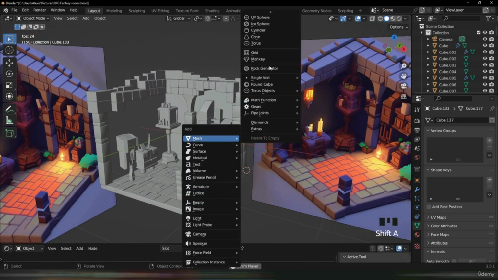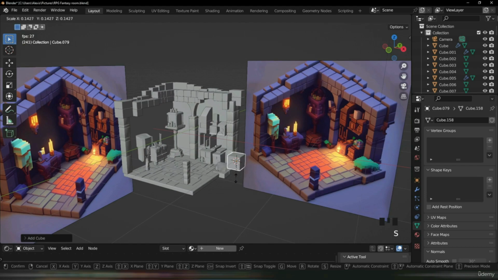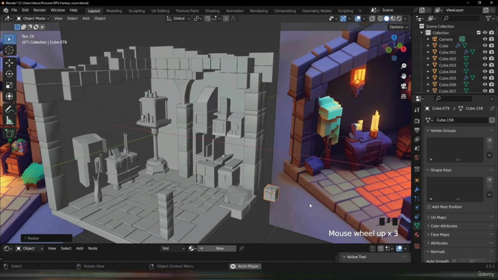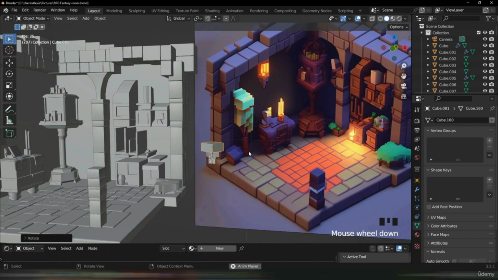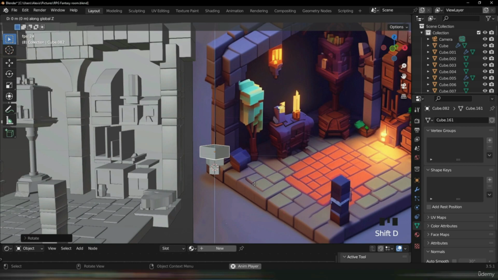Let's do Shift A, Mesh, scale this down, about there, scale it in the Z axis, scale it down, Shift D, Z, scale this one up a little bit, rotate it in the Z axis to be at an angle, there. Shift D, Z, scale it up, scale it in the Z axis, G Z, right there, rotate it in the Z, be at this angle, and then just Shift D, Z, up here.